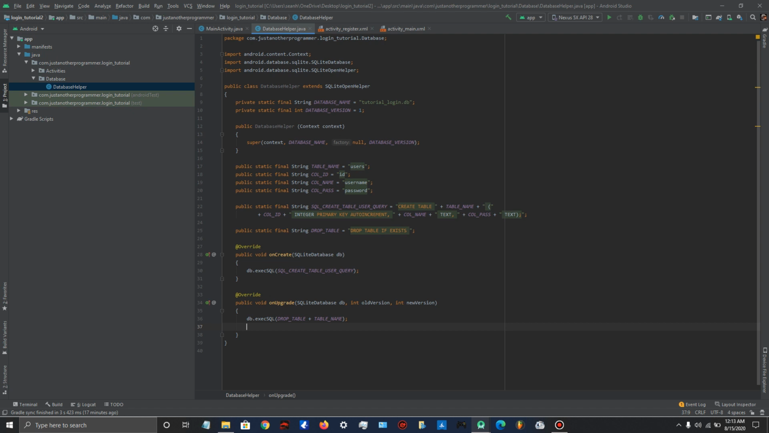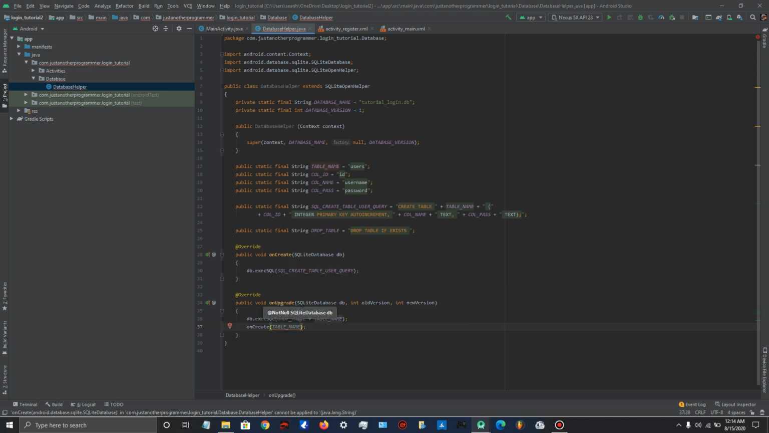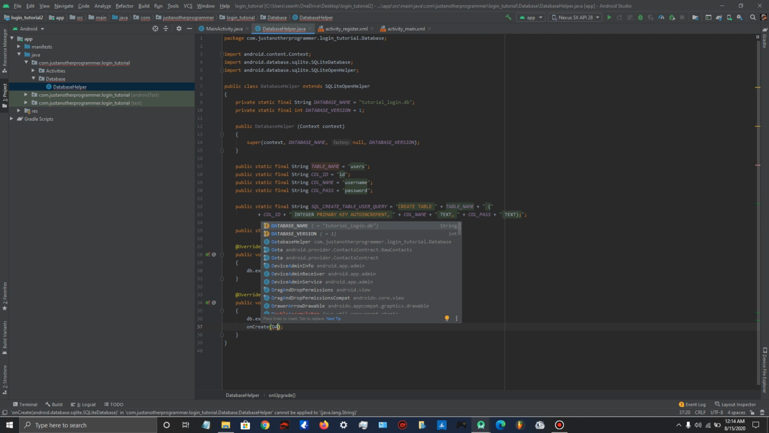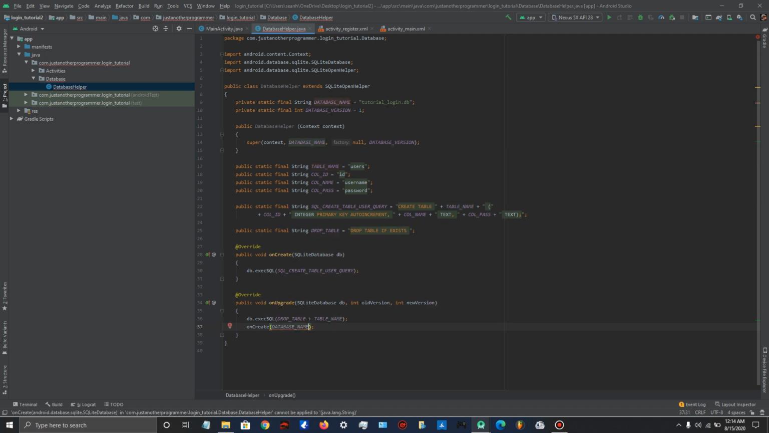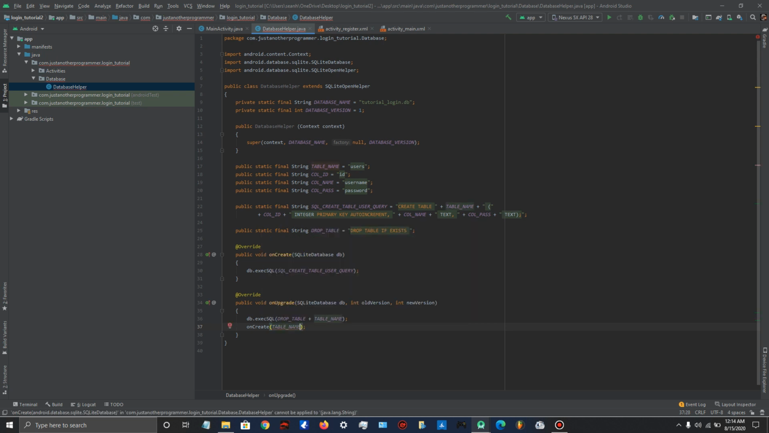Then finally write onCreate and then put the table name. Oh, sorry, the database. Wait, is it the database? Database name? Oh, sorry. Messing up. It is the table name. But make sure to write... Oh, no. It's DB here. Okay, then that's fine.